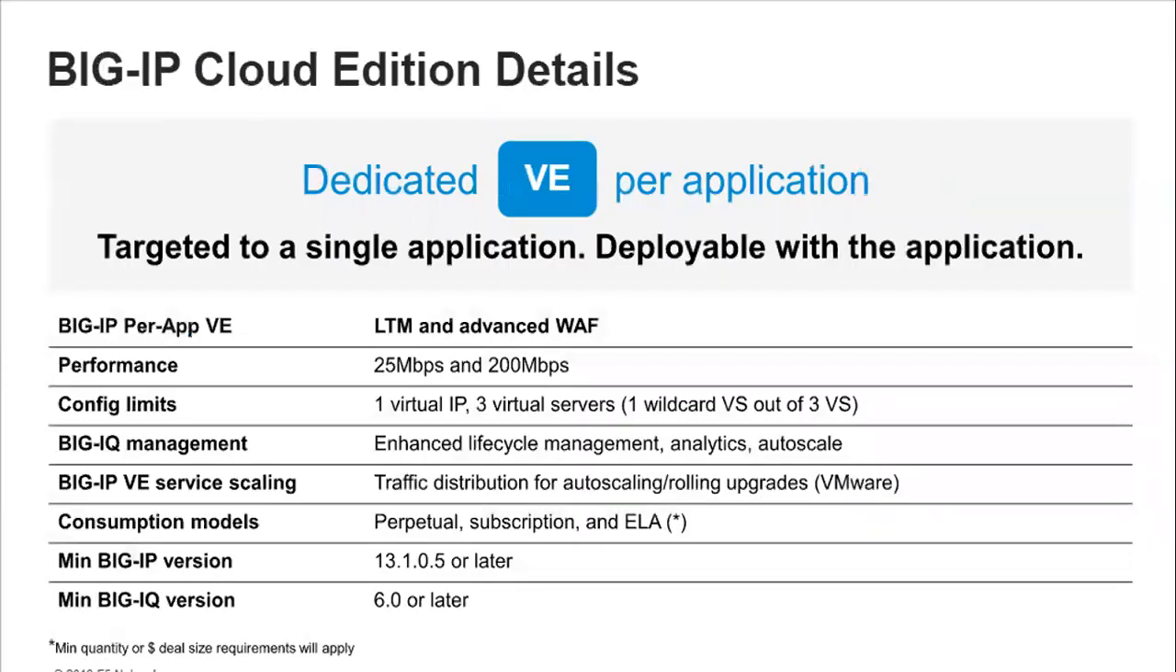So the Big IP Cloud Edition details: it is targeted to a single application, deployable with the application. We have both the LTM and the advanced WAF combination. So when getting a license for this, it is only the one license that will be gotten for both the LTM and WAF. I said earlier that we have different modules incorporated in Big IP that can be enabled. We have the APM, we have the secure gateway. So the LTM and the WAF are the ones that are combined together for this virtual edition.